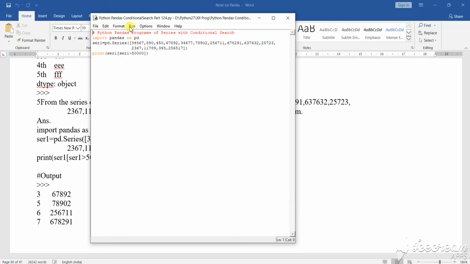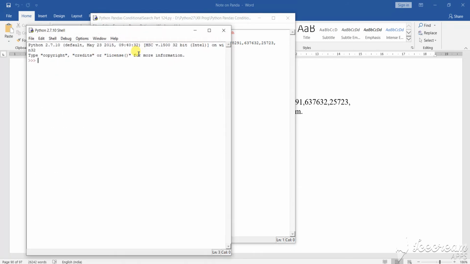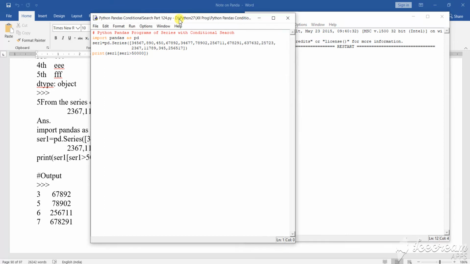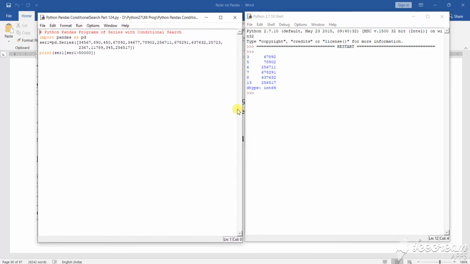So let us see what we are going to get for numbers greater than 50,000. Those numbers which are greater than 50,000 will be calculated, and it will show them to you. Just a moment, let me move it to this side so that you can see both the program and the output properly.